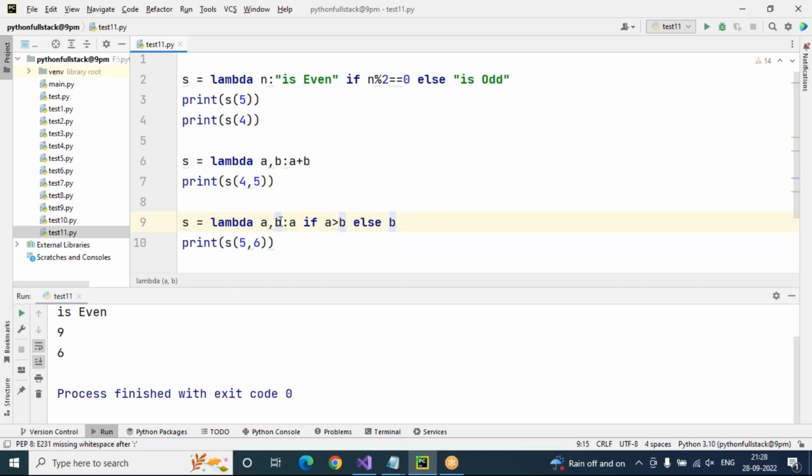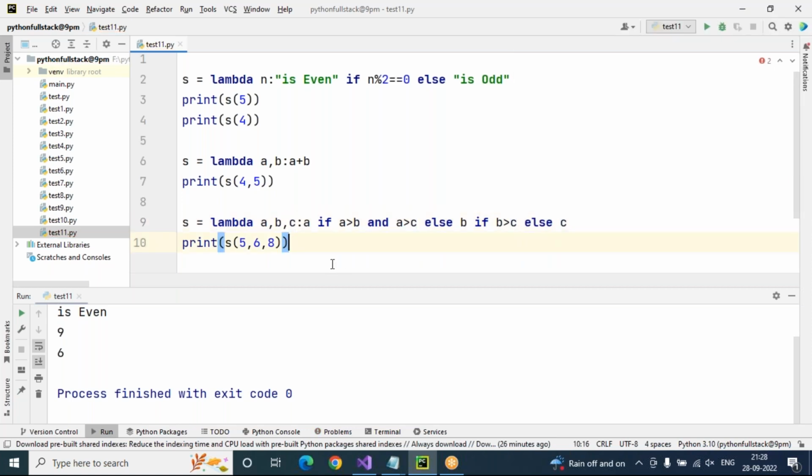Similarly, we can write one more value like c. So like this, I'm taking 5, 6, 8 as a, b, c. A is the biggest if a is greater than b and a is greater than c only. Else b is the biggest if b is greater than c only. Else c is the biggest value. So this is very simple and straightforward.